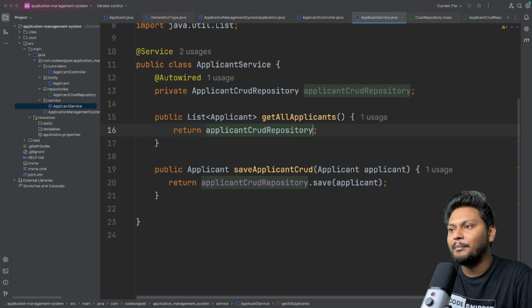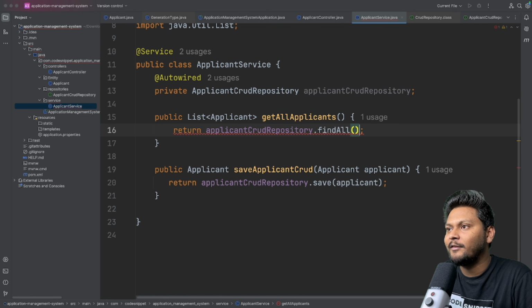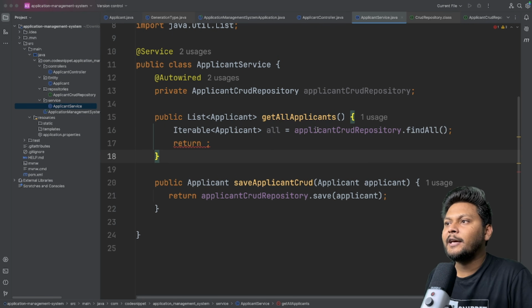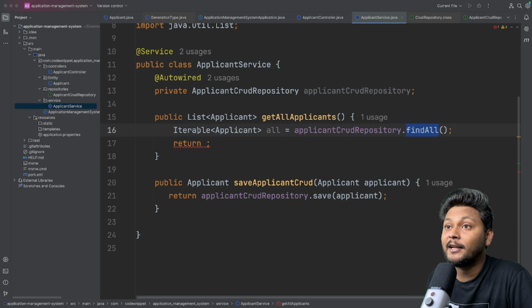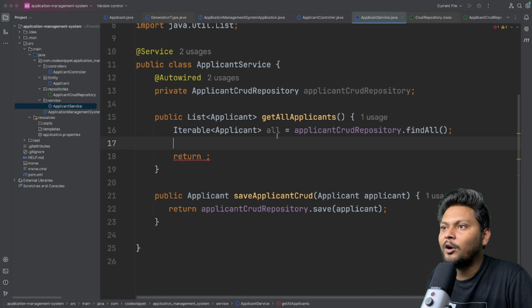So what we will do here, applicant Crud repository dot find. We will do find all because we want everyone, right? Because we want the list of it. Now here if you see, this find all method is returning iterable, right? But if we want to return list, right? So we need to convert this all to list, right?